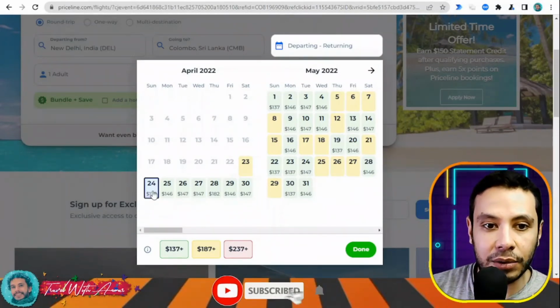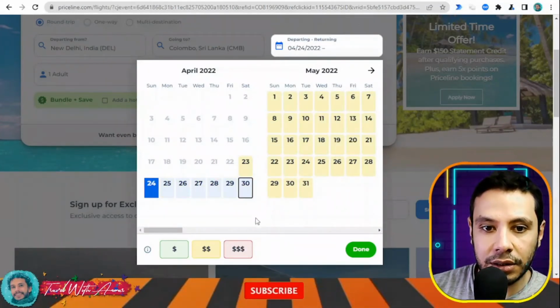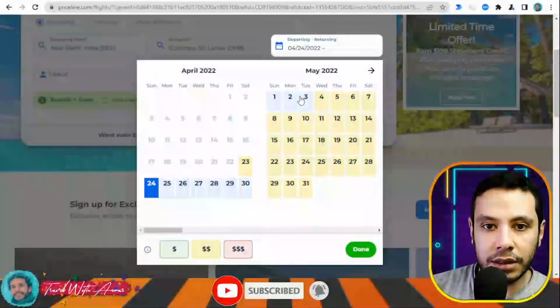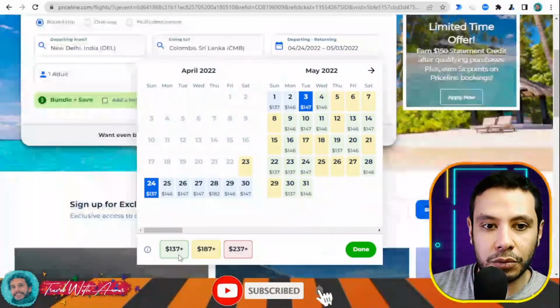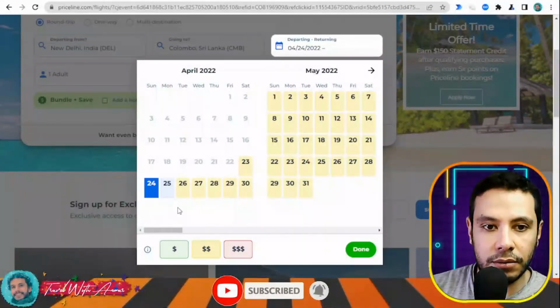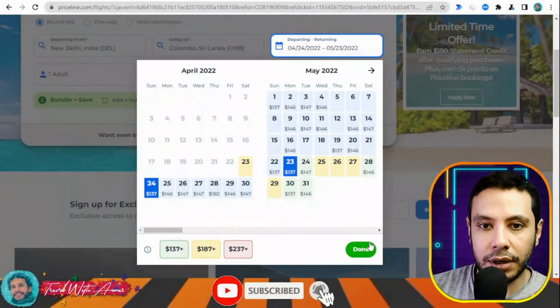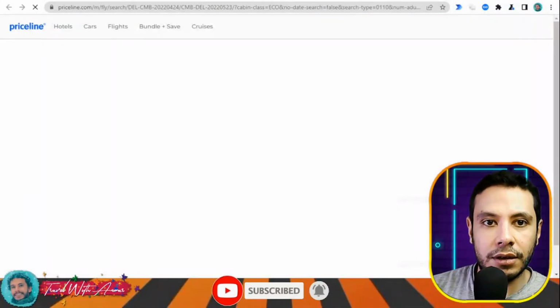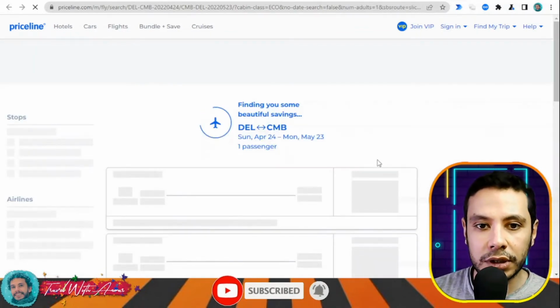So I will travel on the 24th, for example, and after that the second date. Oh no, I want to check both prices. Okay, this price over here and this. Okay, this one is also cheap, so again this one till this one. Let's check it again. Okay, done. And once you click done, this page will open in front of you, and they will show me all the deals and all the prices.